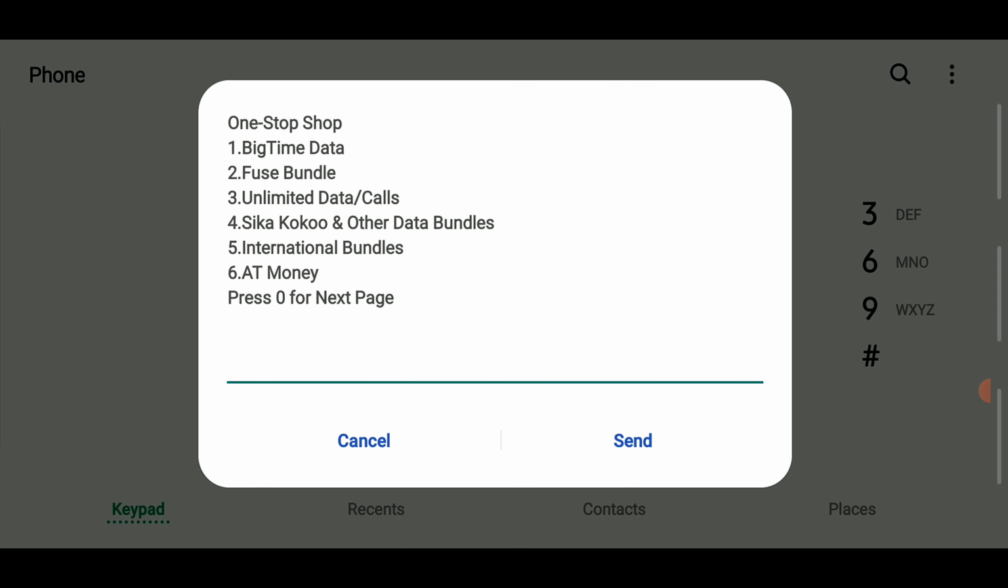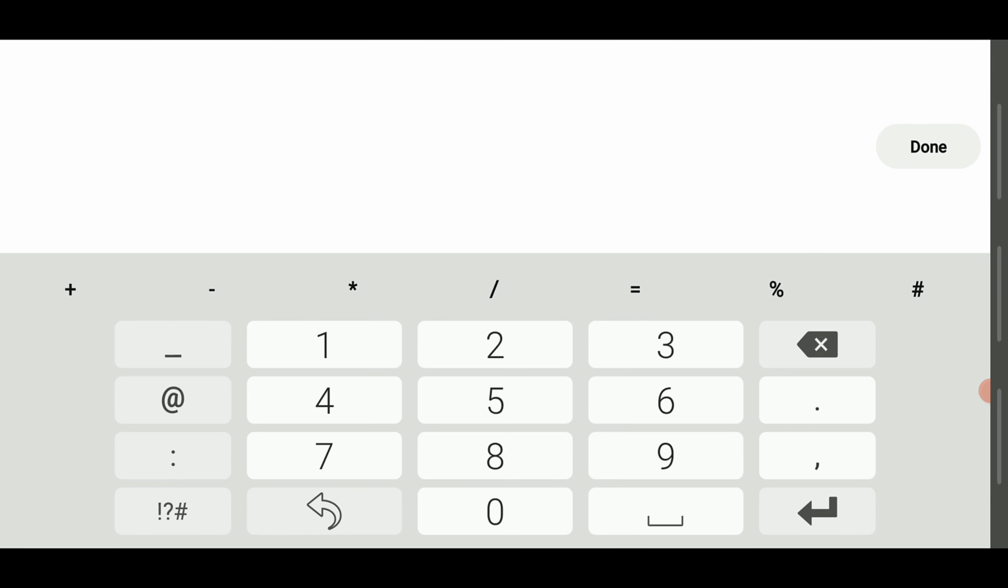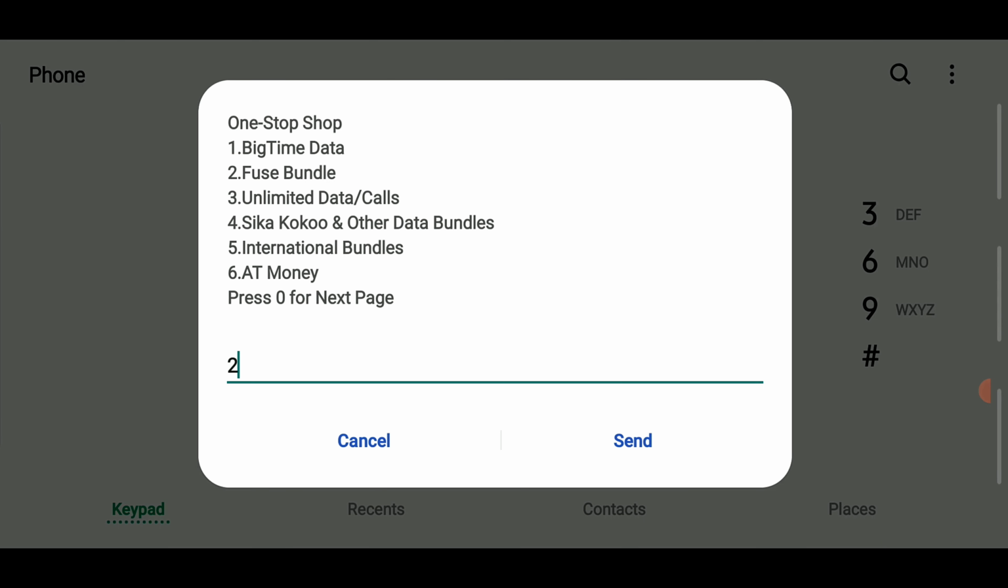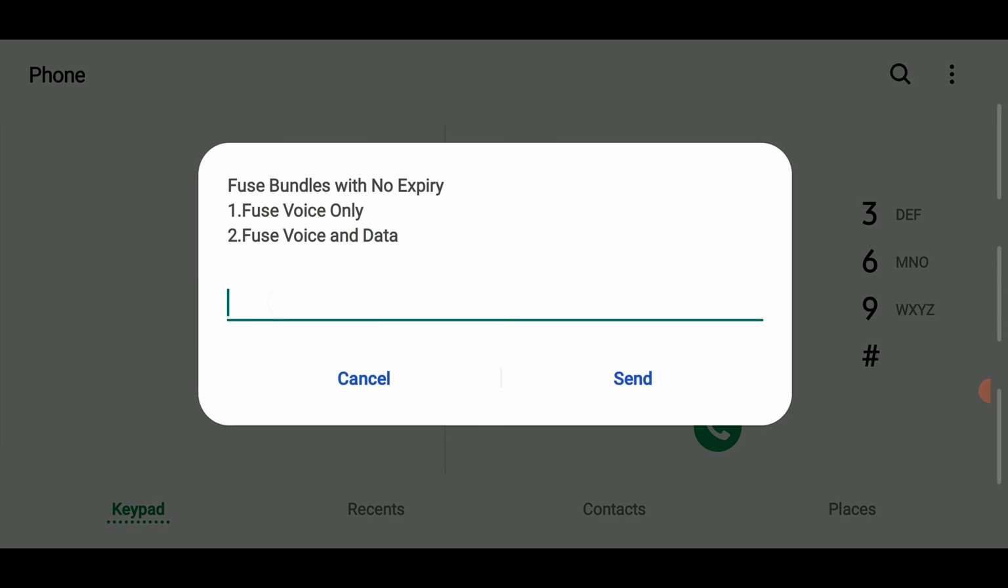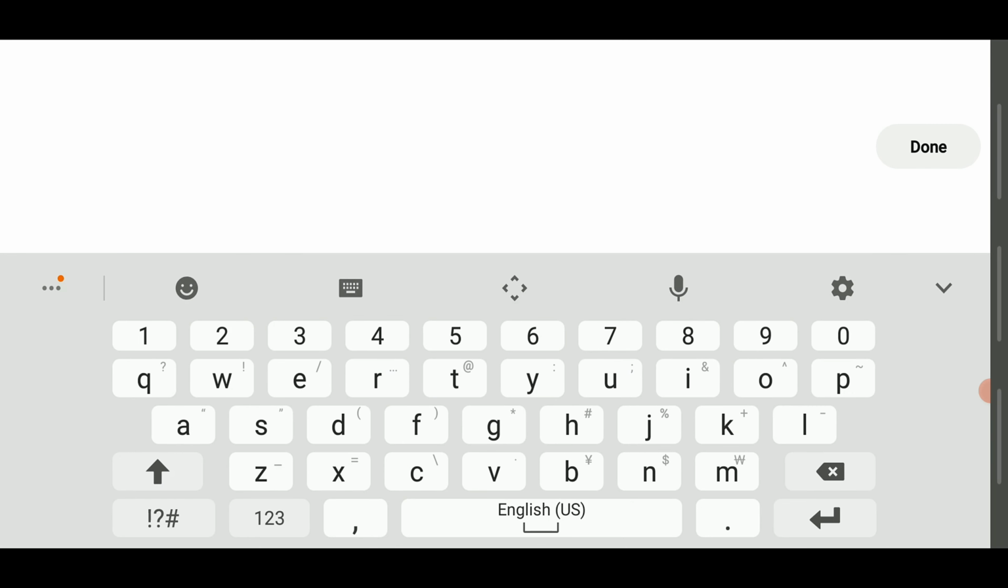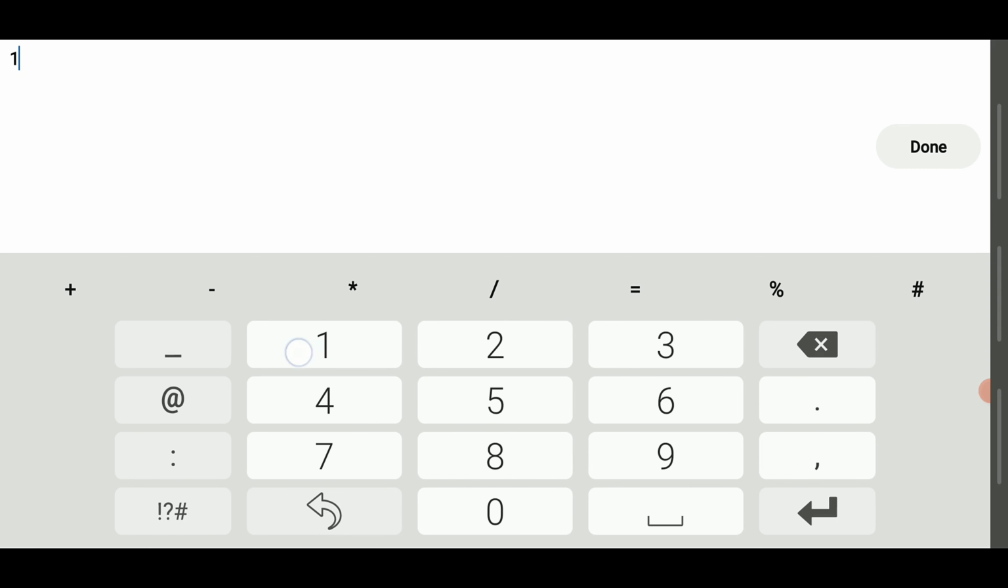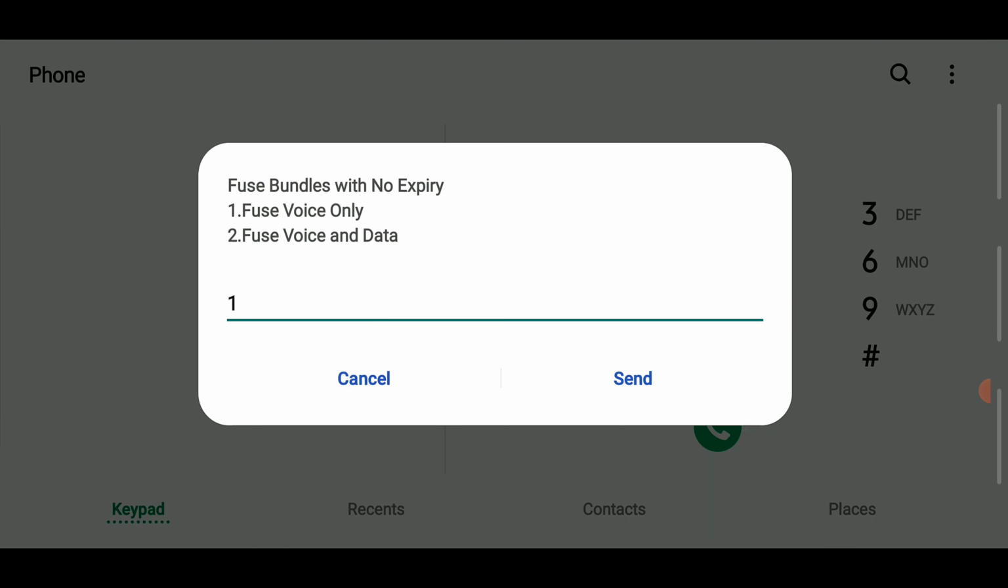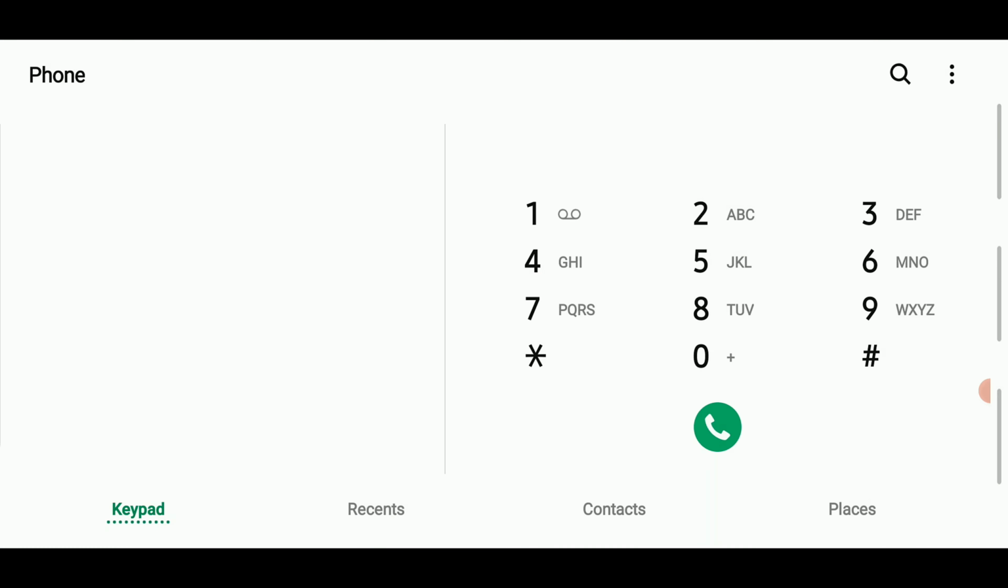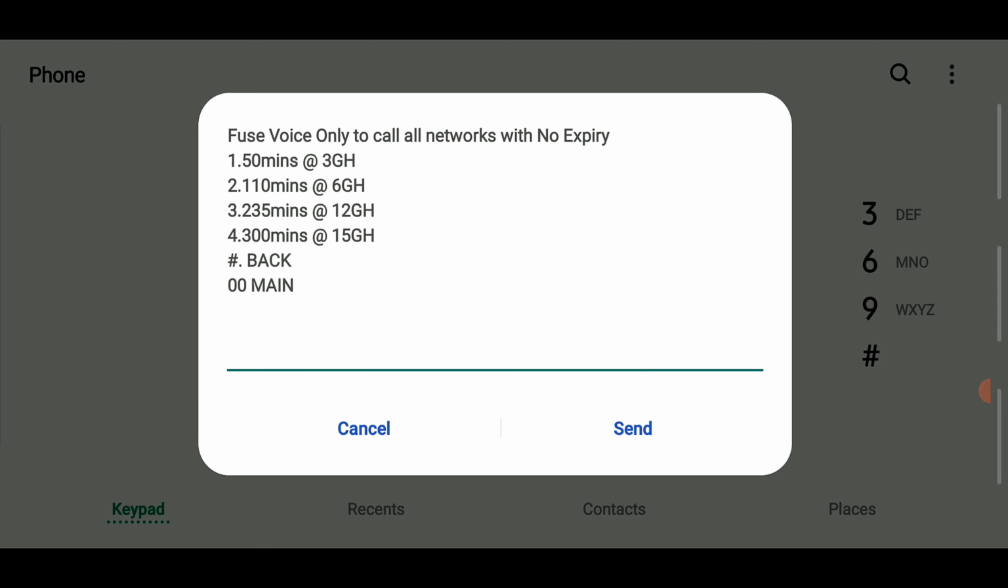Then select two, Fuse bundles. You can select whether Fuse voice only or Fuse voice plus data. Let me select Fuse voice only. So if you are in for call bundles only, then select one, Fuse voice only. These are the packages in there. You select the one that's good for you, and that's it. That's how easy and simple it is.